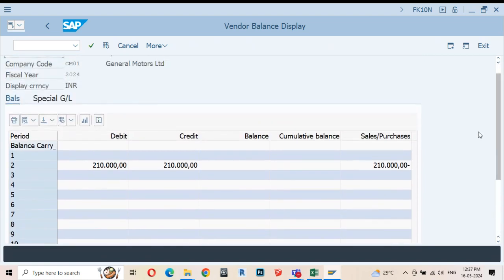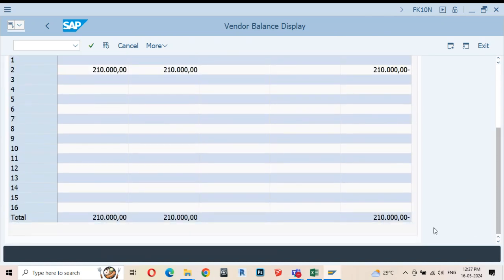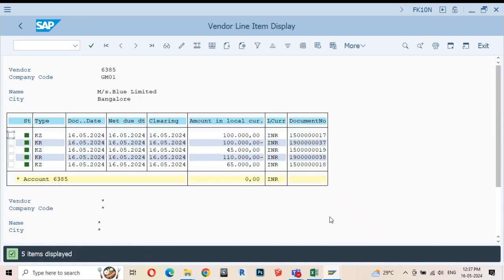Where do I see the cumulative balance? Cumulative balance is 0. If I double click on this line, it will take me into the same FK10N report, or rather FPL1N. Clear so far?